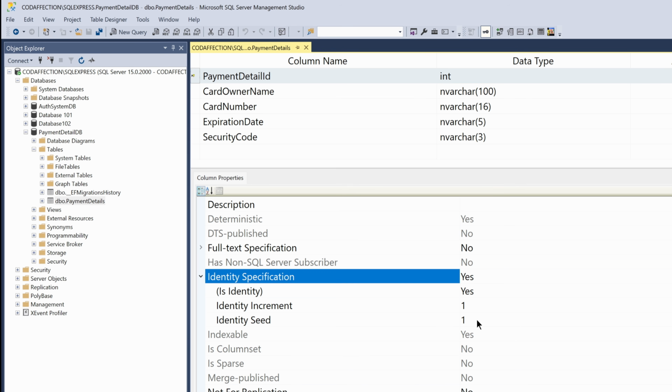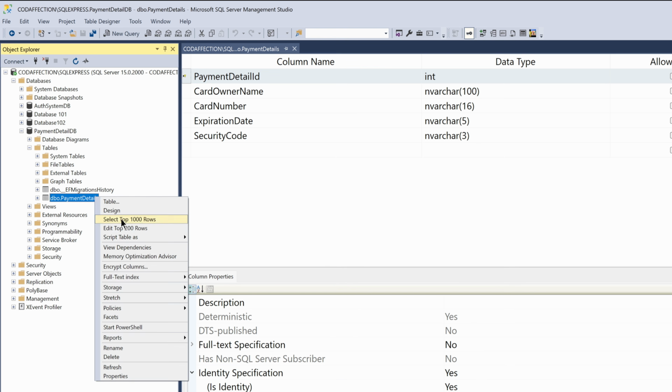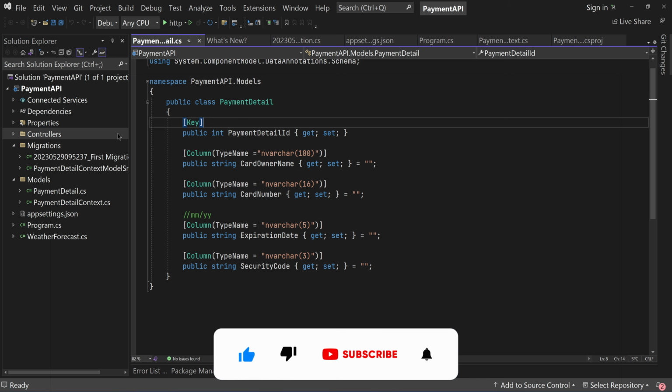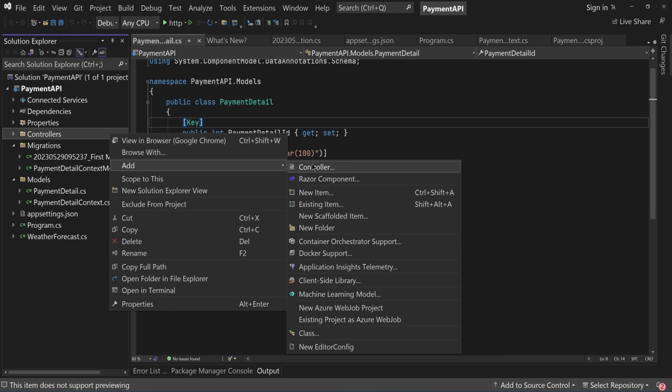It will start from 1 and increment by 1 upon new record insertion. So that's all about creating DB through migration. Currently this table is empty. Now let's check how to insert records into this table from our API here. For that, we'll be creating an API controller with necessary web methods for the CRUD operations.